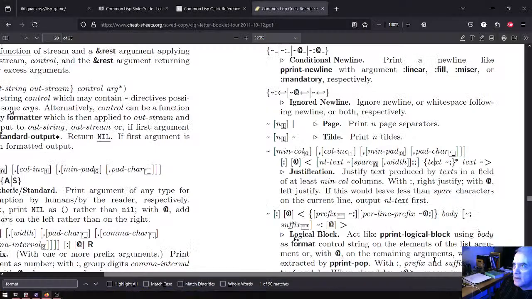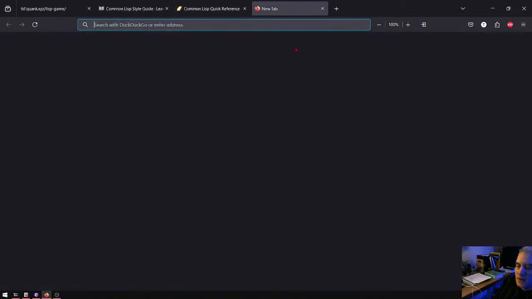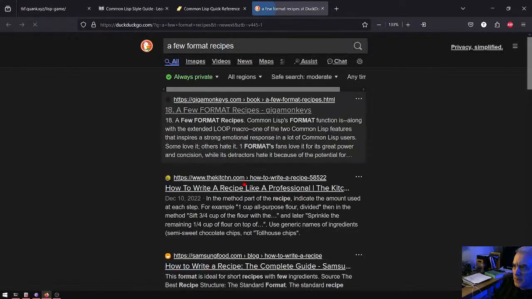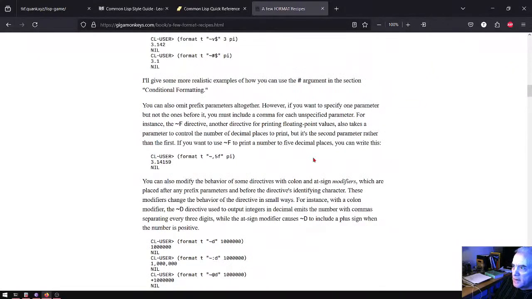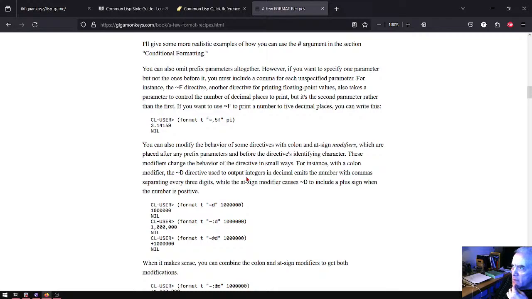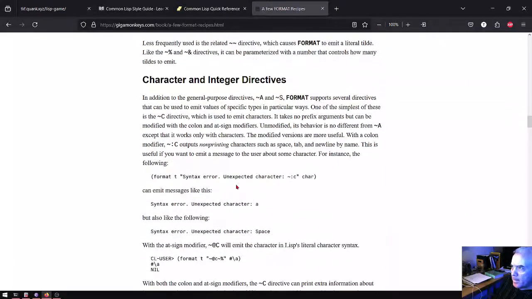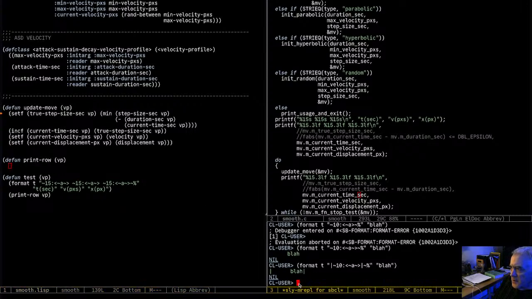Okay, now we need to know, I think there's probably, why do I have this horrible thing open twice? I think the Gigamonkeys book can help us out here. A few format recipes. And we'll just grab one of these directives. And we want tilde. What do we want? Of course it's not going to help us, but I think we have more to go on here. We have a little bit of understanding. Hopefully they're consistent.